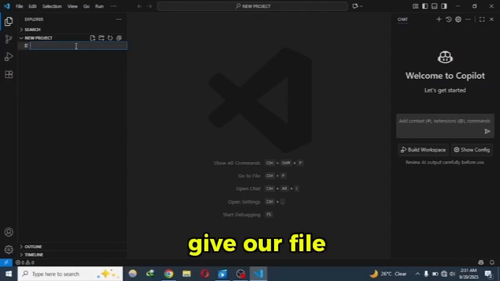So let us name our new file, let's say project.html. Yes, project.html. As I've said before, if it's the JavaScript coding that we want to do, it will be project.js.